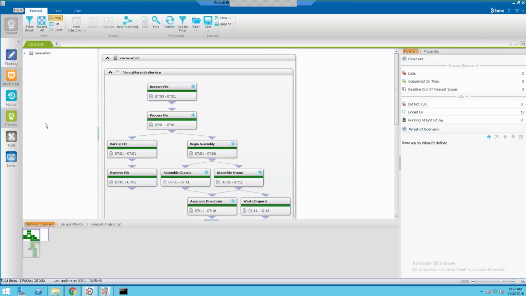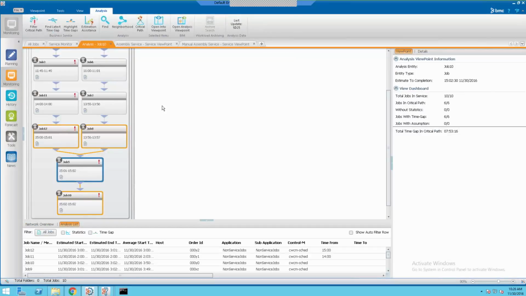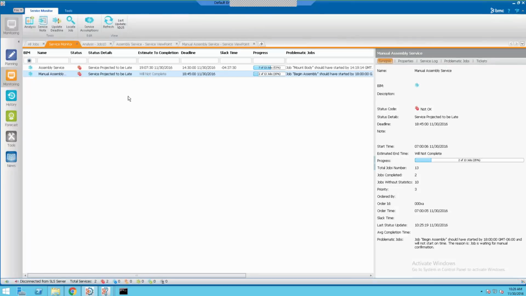Now, this applies to BIM as well. So if we go back to the service monitor, what will happen once the polling finishes, because of that rule, in this particular service there were some confirmed jobs, it will take this off exactly like that. So it wasn't going to complete, BIM went through its cycle, now it's at least estimated to complete.